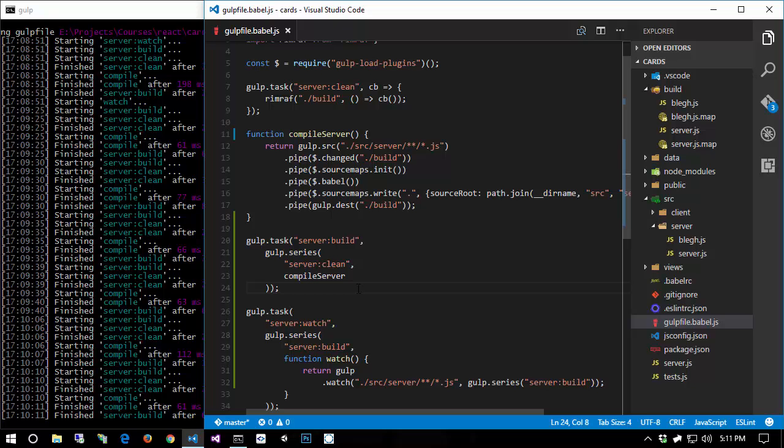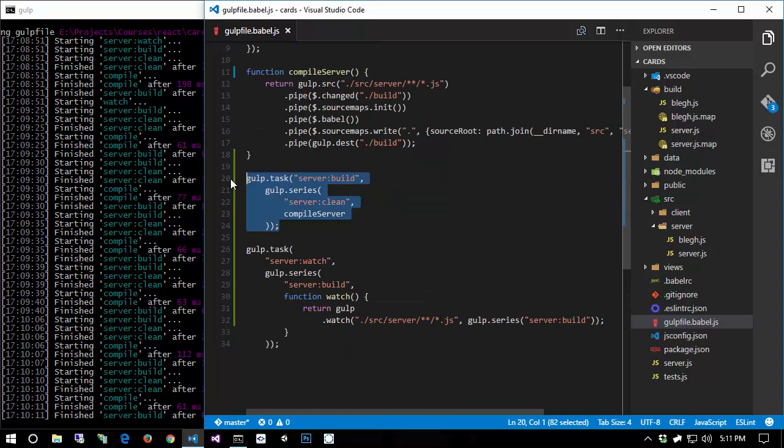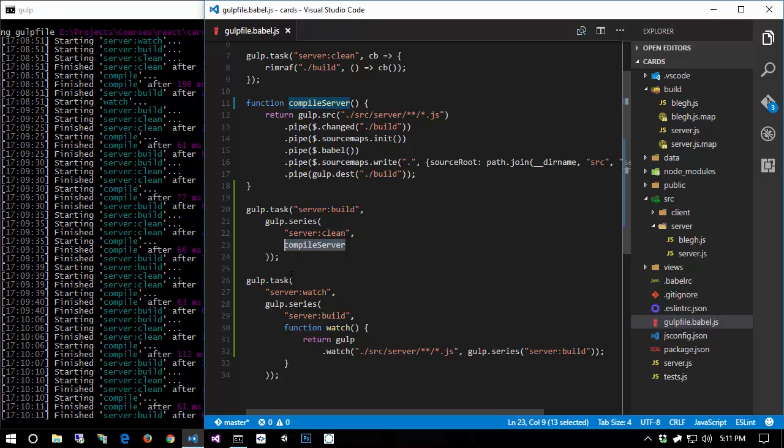So this is a really cool way that we can compose Gulp tasks as their own functions, and then when we register them with Gulp, we can just pass them in as functions. So then what I'm going to do is on my Gulp task server watch, I'm going to keep the server build where it is so that it gets invoked before the watch. So it will be cleaned. The build folder will be deleted only on the first run of the server watch. But then on the actual watch task itself, when it changes, I'm simply going to pass in compile server.